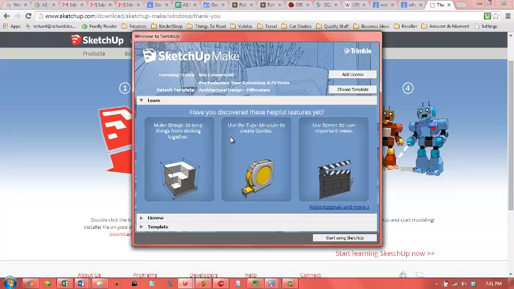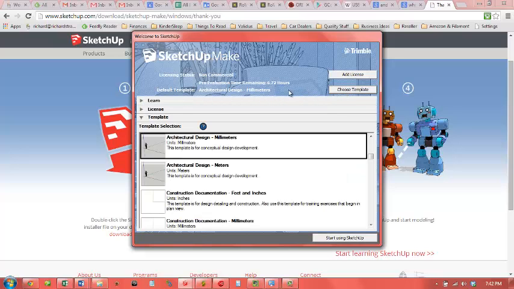Before you go past the splash screen, the first thing you need to do is choose a template. It's going to make your life a lot easier if you choose the millimeters. Everything that we're going to work with later uses millimeters, so make sure you choose a millimeter template.